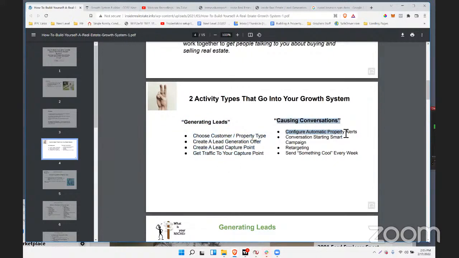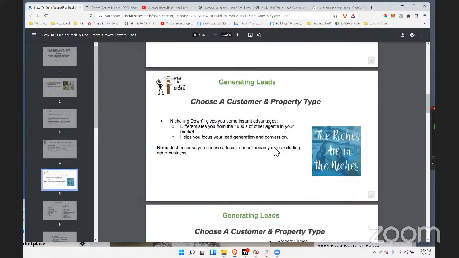And then you have the activities that will cause conversations. And a lot of this stuff is automated. kvCORE can do it for you. So let's talk about generating leads.